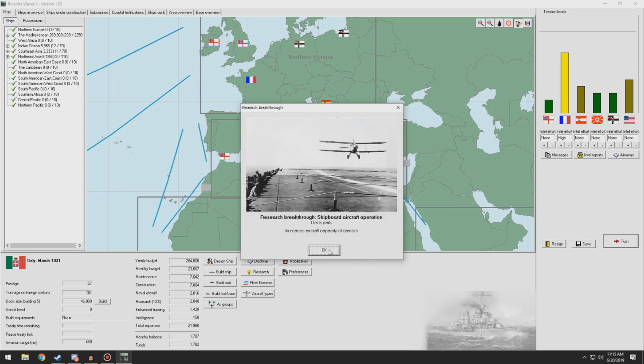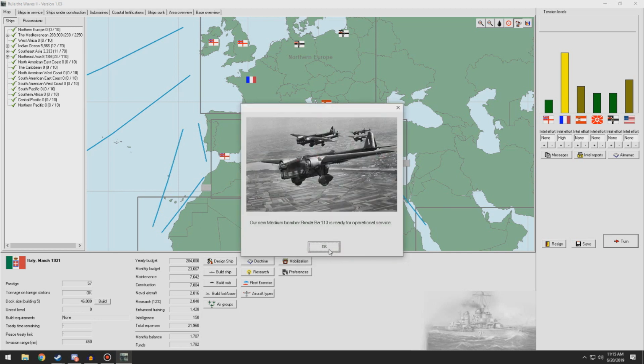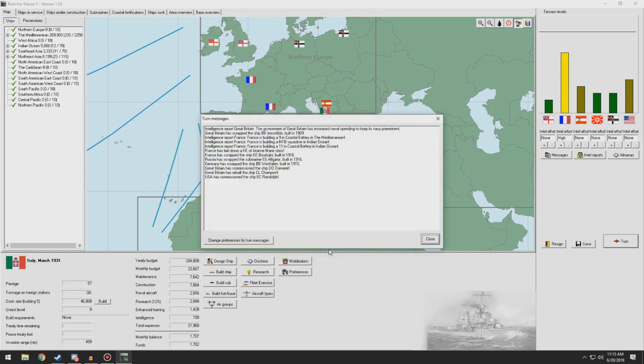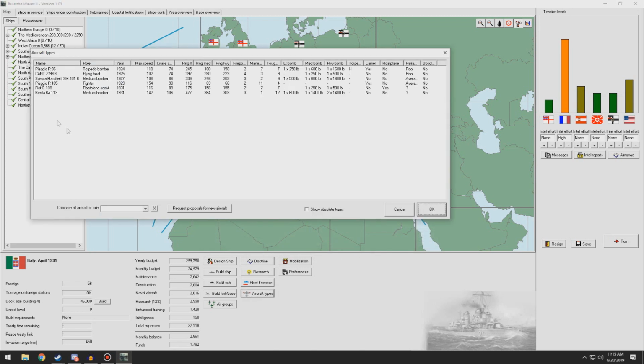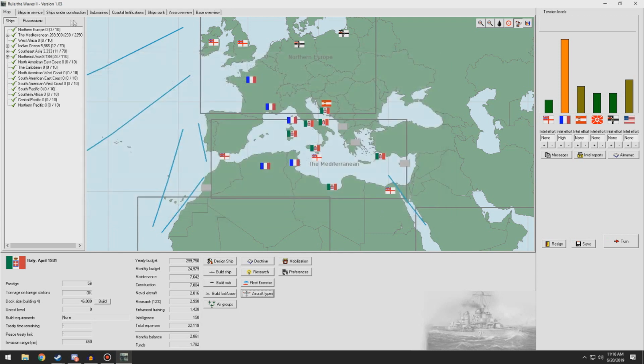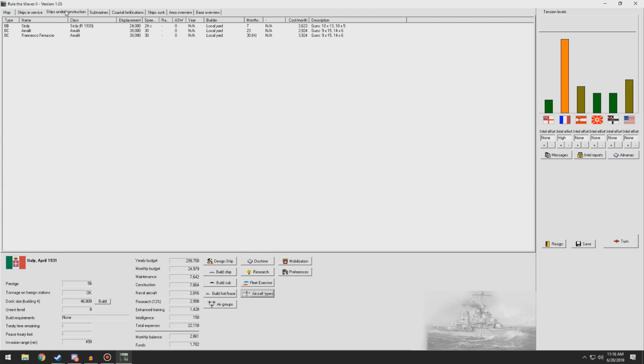Increases submarine effectiveness is good. Increases aircraft capacity for carriers. That's good. Our new medium bomber is in operational service. That's good. So we will obsolete the old one. Okay, 2,000 a month we're getting now. Can't do anything else, really.